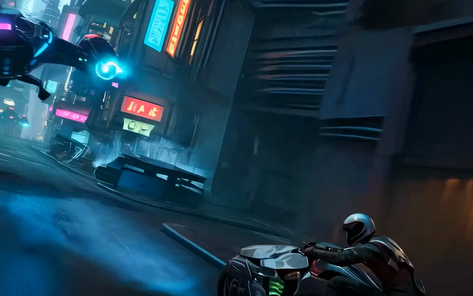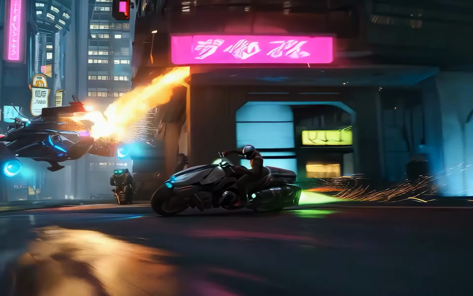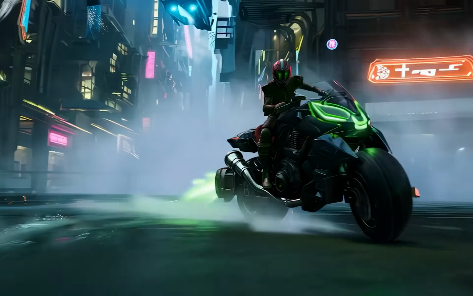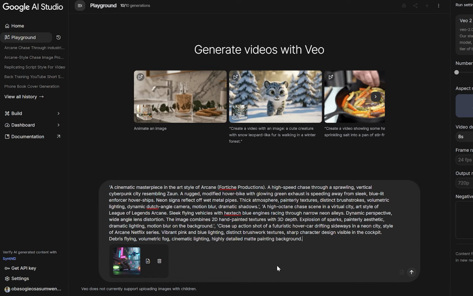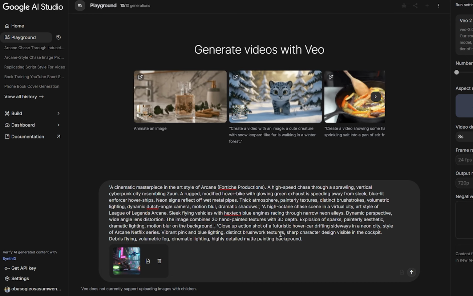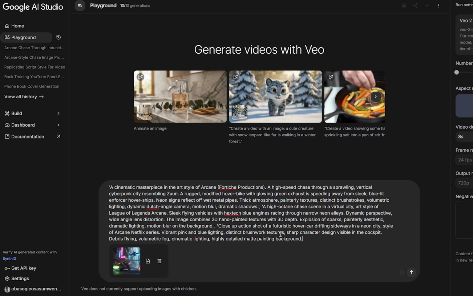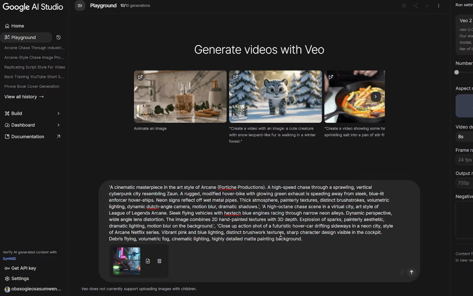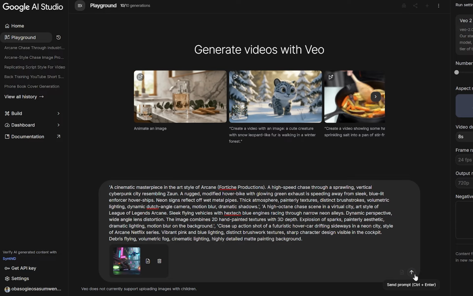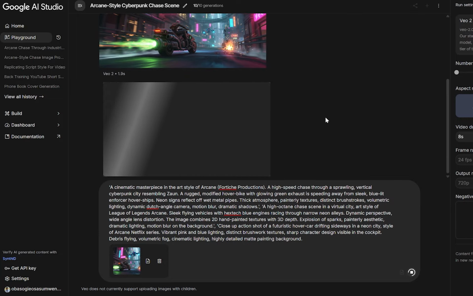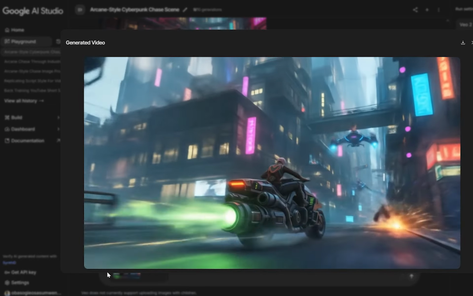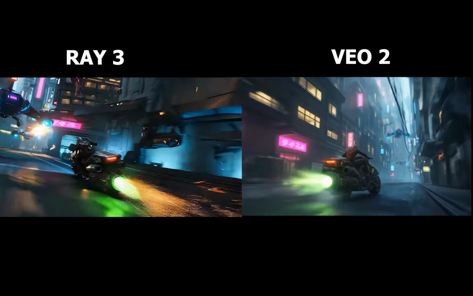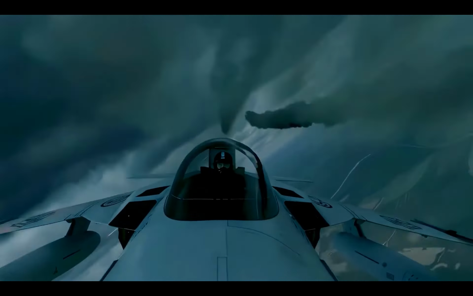Let's put Ray 3 to the test. To really see Ray 3's edge, let's compare it with other popular AI tools. Right, so we are going to try that with VO2 to see what it will come up with. Same image and same prompts. Let's run this. Alright, so we can see this is what VO2 generated. So you can see the difference between ours and this.